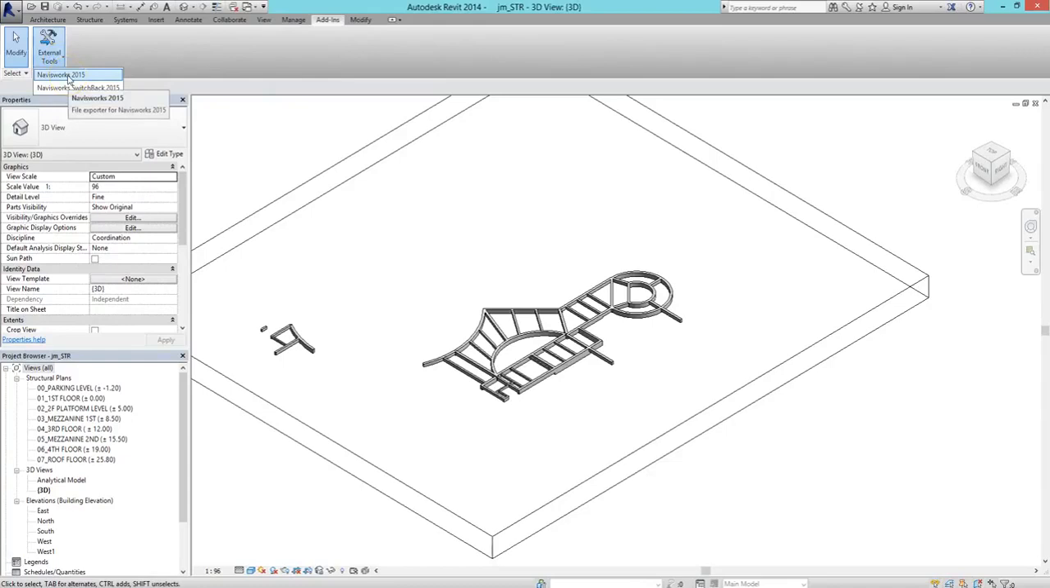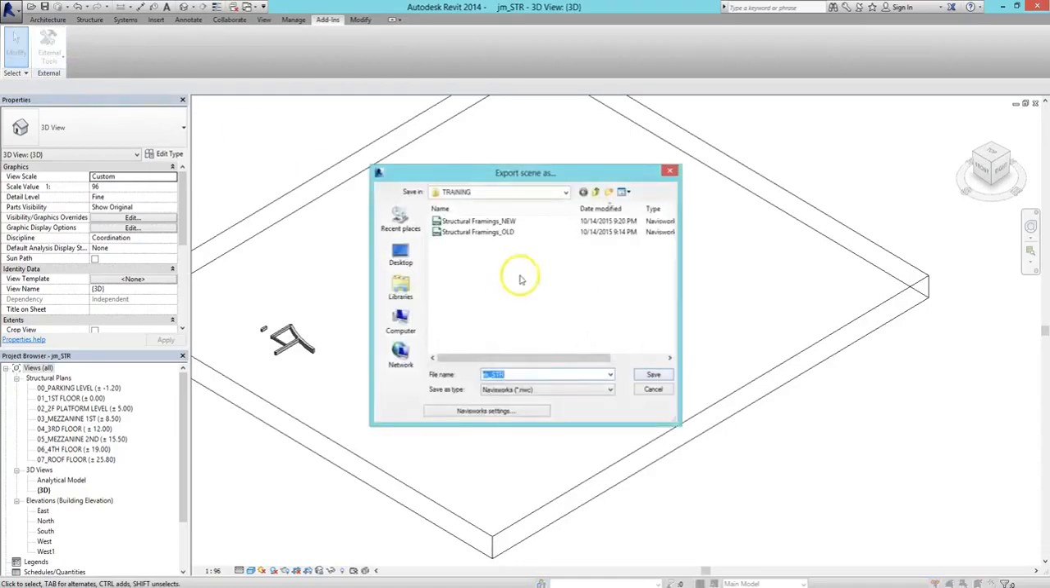But note that there are other versions of these external tools that are compatible with other versions of Navisworks, including 2014. So don't worry if you don't see what you need in this example. You can definitely find it. Once you click on which version of Navisworks you want to export it to, an export window will appear, giving you the option to save your file. We're going to name it Sample Revit.